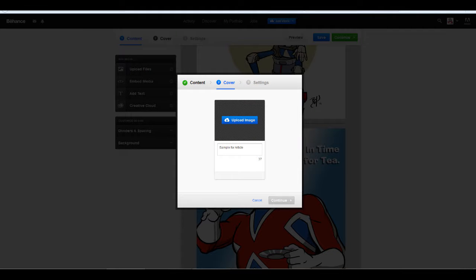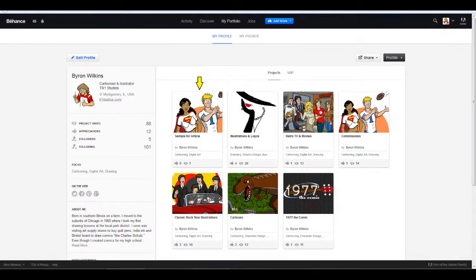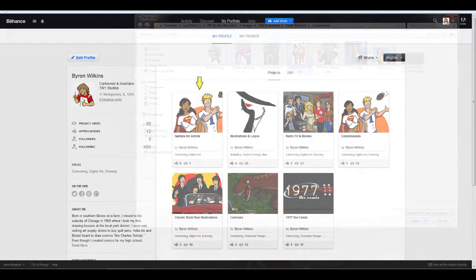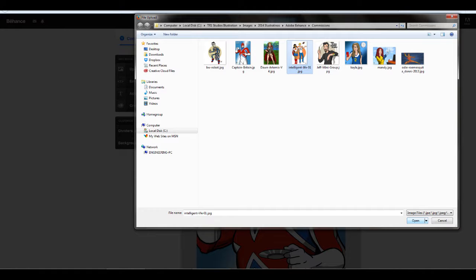Now you will want to choose a cover image for your project. You'll remember that each project on my portfolio homepage had a thumbnail image. You may create a custom image, or what I did was use one of the images from the project itself. So I selected the Intelligent Life commission that I did for David Reddick's new comic.